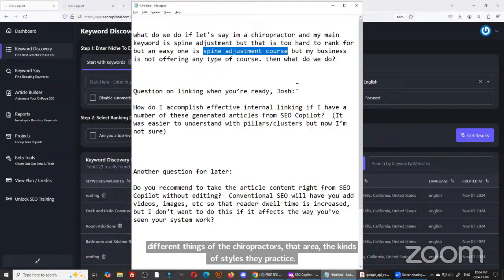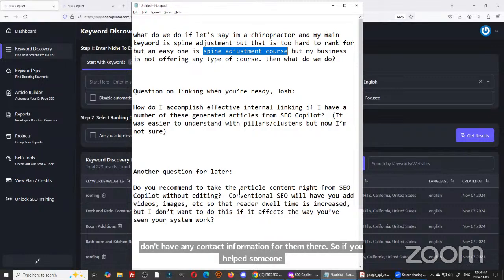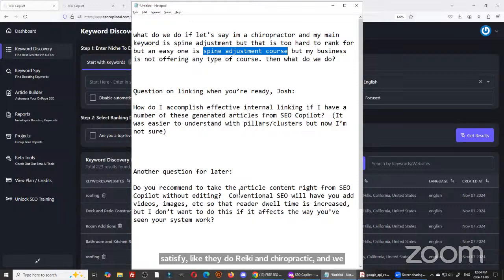Even if you seem to be promoting competitor content, you don't have any contact information for them there. So if you helped someone satisfy, like they do Reiki and chiropractic, and we don't do that here, well then fine, then send them off to someone else in St. Vital. And you're like, why would I be writing content to make someone else money? And my answer is SEO has been doing that since the beginning.